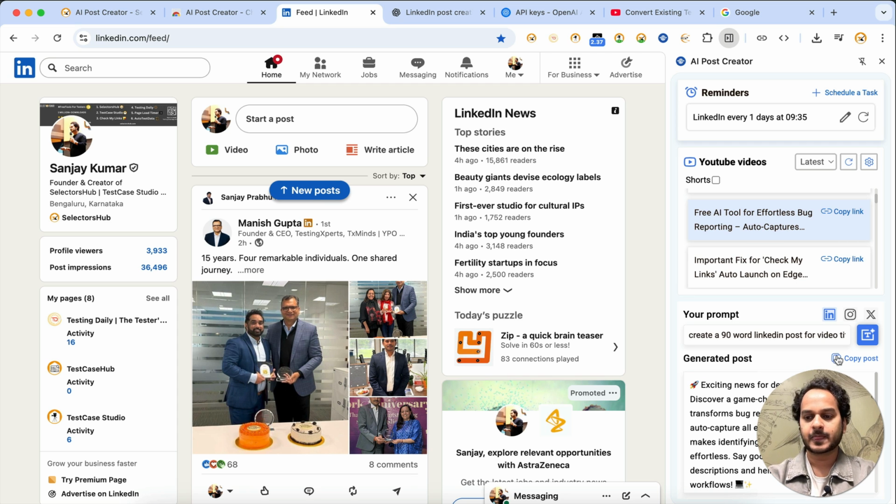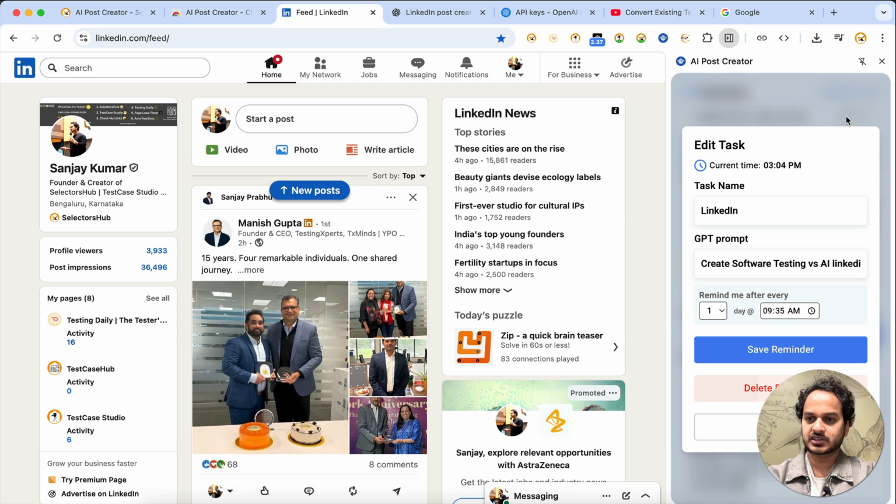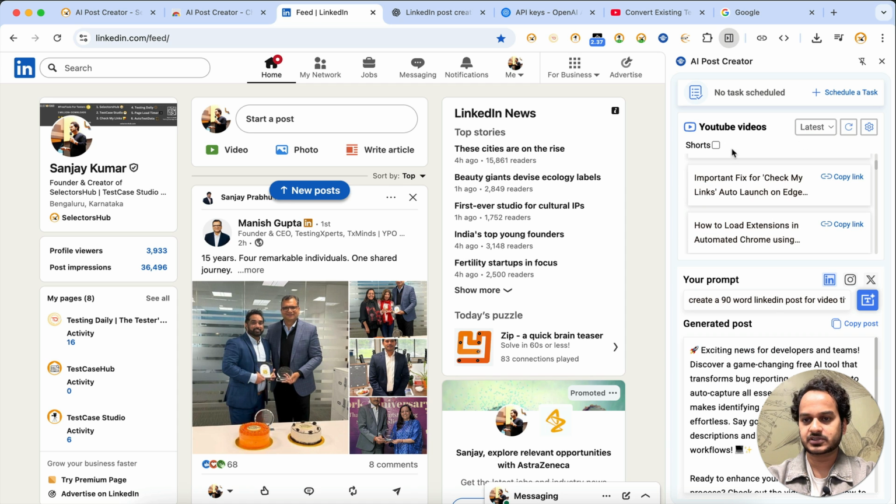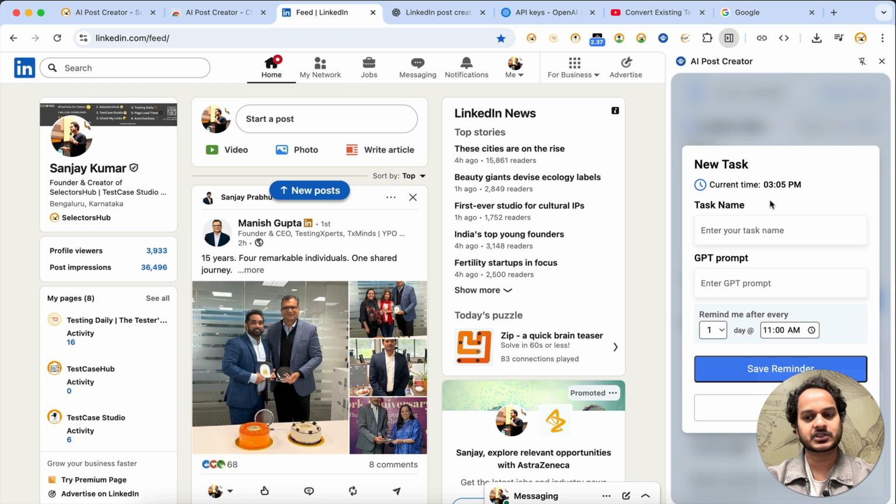So this will help. Then here it also helps you to set the reminder, here you can set the reminder with the prompt. By default I have scheduled it earlier. For you guys it will show like this, no task scheduled. So you click on this and here you can schedule a task, like let's say create a LinkedIn post on AI versus software testing.